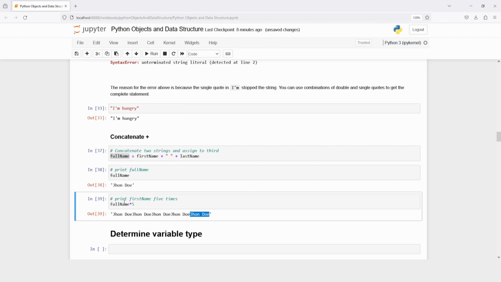Okay, and let me print the first name five times. As you can see, the first name is John, and it prints John five times. And similarly, if you want to print it 10 times, it prints the first name 10 times by multiplying it with the integer.